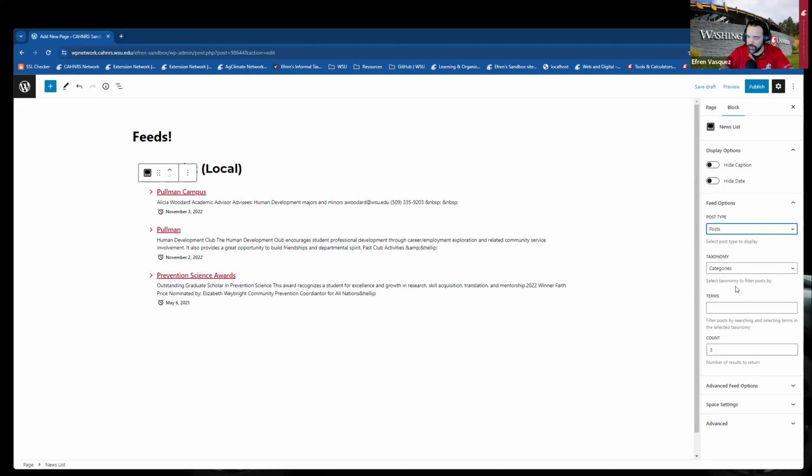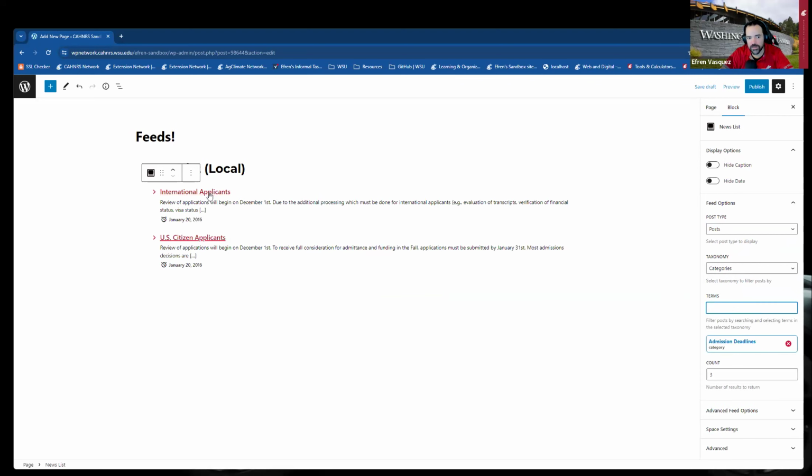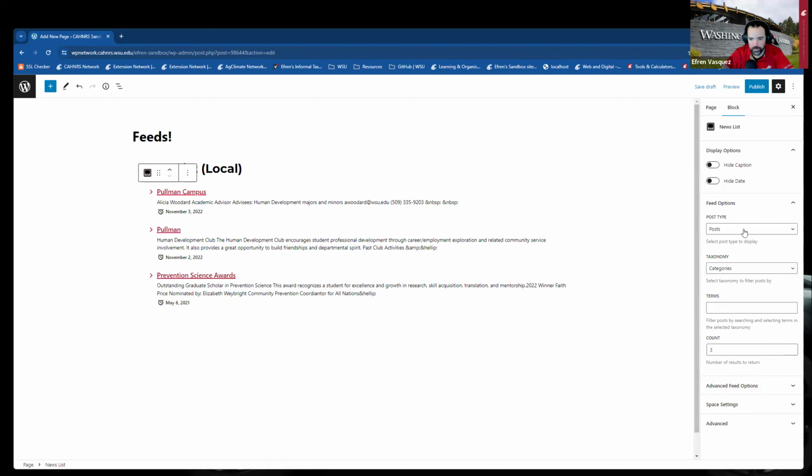So next thing here we have is categories, which allows us to pull in a specific category of a post. So if you click on that, you can see usually it gets auto-populated with the categories that are within your site. So you can just click on admission deadlines, and these are the posts that show up with that specific category. So I'm going to go ahead and remove that.